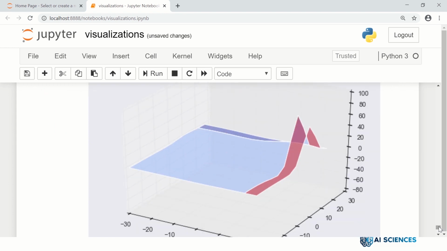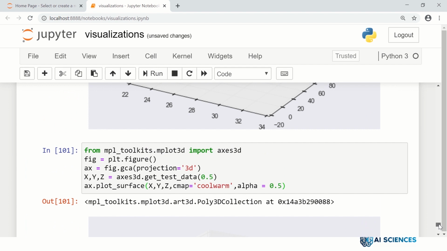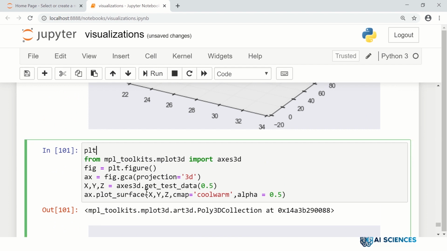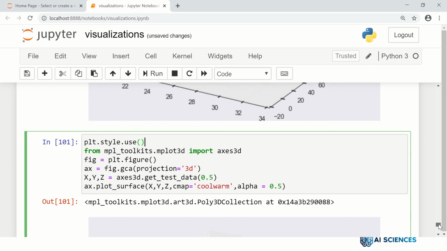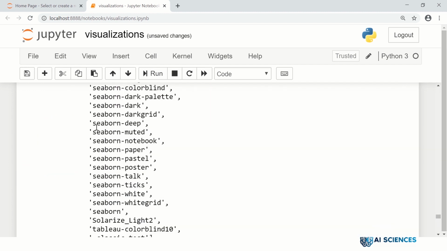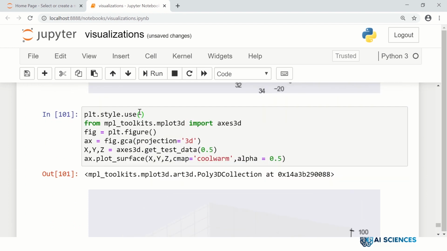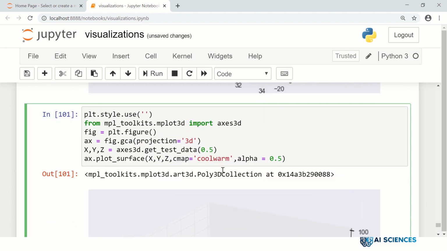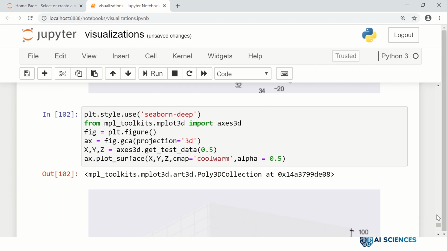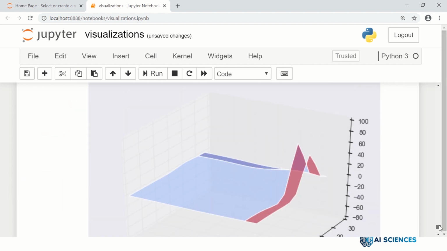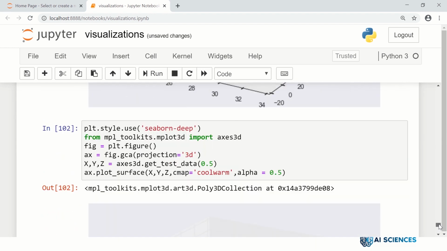We can have the surface plot completely in a different layout if we just change the style here. For example, plt.style.use, maybe we use a different style and get a different look and feel of the same plot. Let's say we use the Seaborn deep style just to see what it does. Just use that one. No, it doesn't change anything. In this particular case, it doesn't change anything.